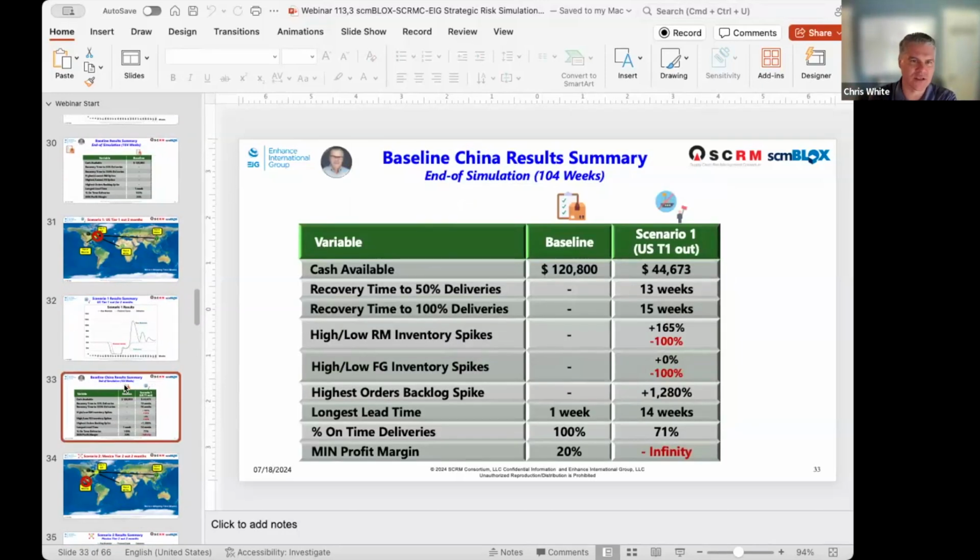If we look at that chart, we got hit financially. Our recovery is 13 weeks to 50%, 15 weeks, same kinds of metrics. We just keep giving different examples. You see a 165% spike in raw material, but notice the negative 100. We run out. There's a period of time where we have nothing. Same with finished goods. Then our orders backlog spikes, our longest lead time is 14 weeks, and we only deliver 71% on time. Our profit margin is negative infinity because at one point we aren't selling anything and we have all these costs. So we make zero money, yet we're paying for all this stuff.